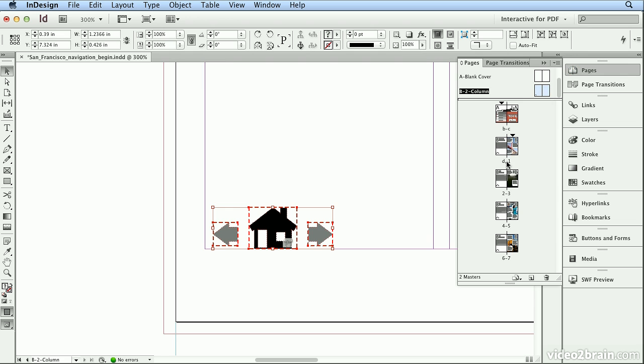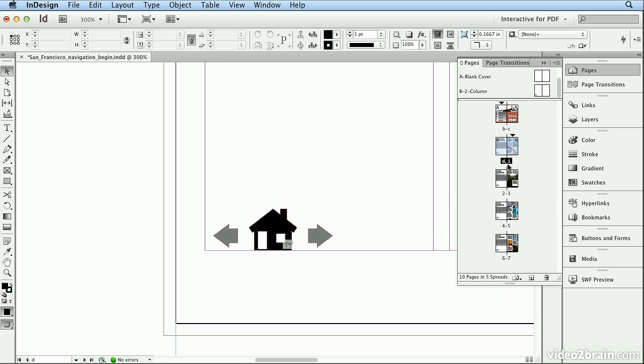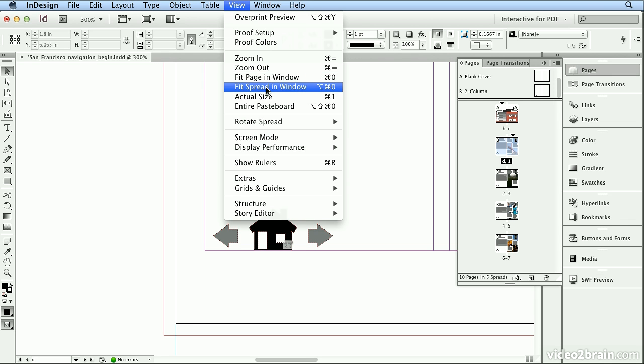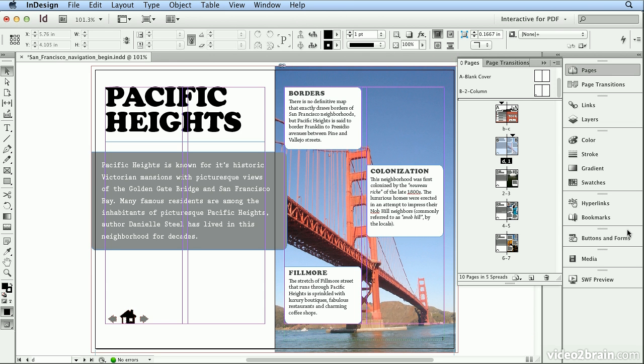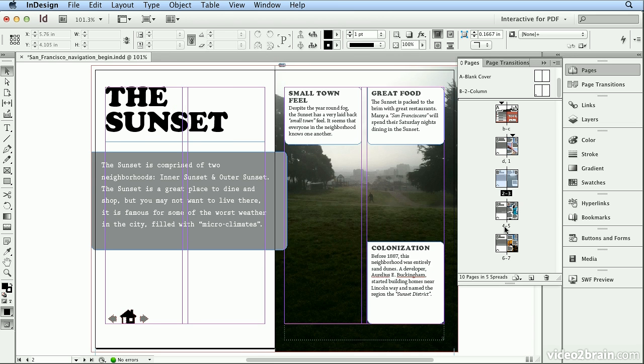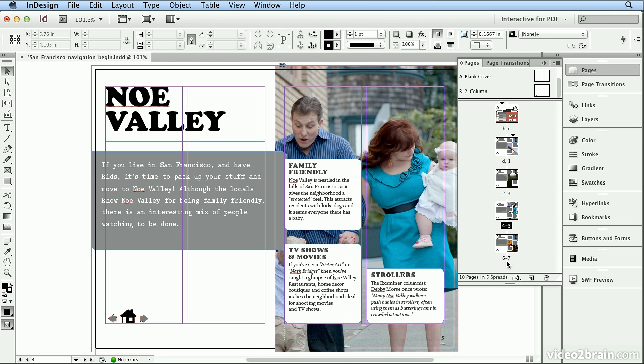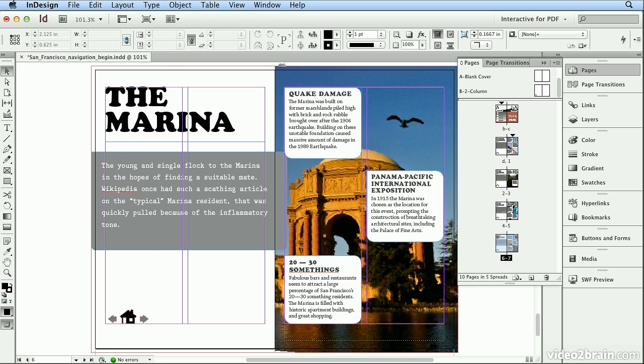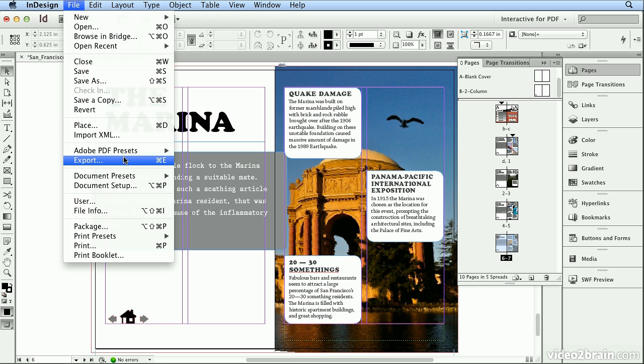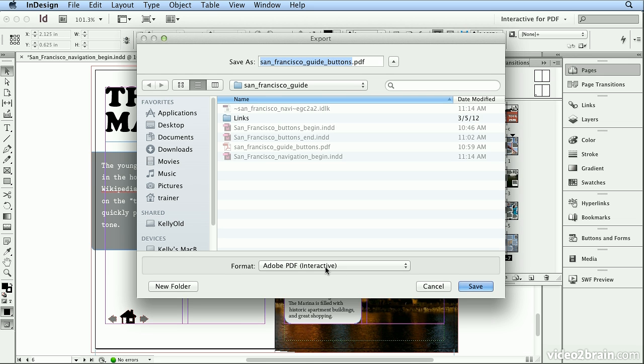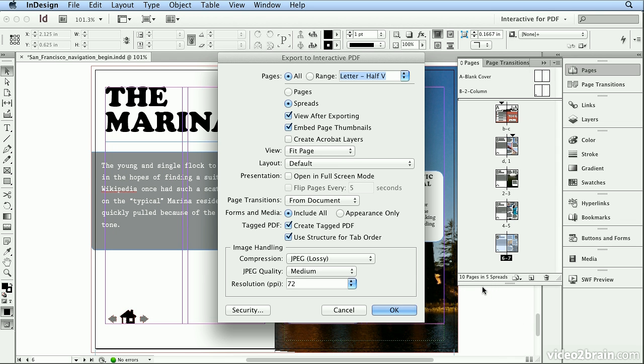If I come back to Pages and double-click on Pages D1, the first spread, and choose View, Fit Spread in Window, I could see that that's put on every page in the document. And let's see if it works. I'll choose File, Export. I'll leave it on PDF for interactive, and I'll name this San Francisco Guide Navigation. In the San Francisco Guide folder, hit Save.